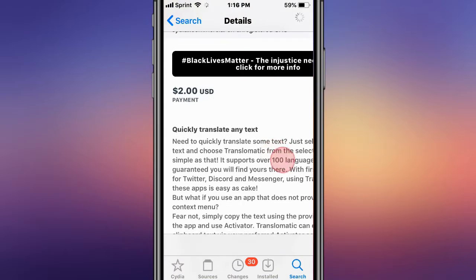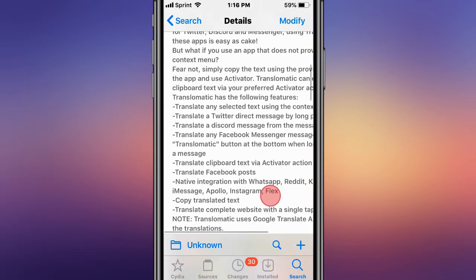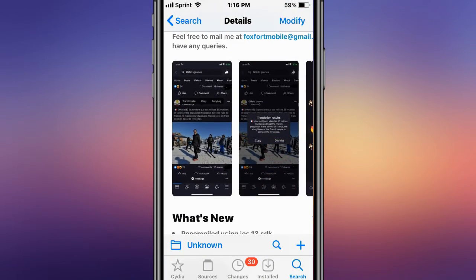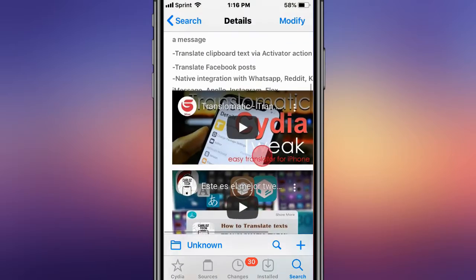This is called Transformatic, and basically it allows you to quickly translate text. So if you talk to somebody who speaks a different language, it's a great tweak to have overall.